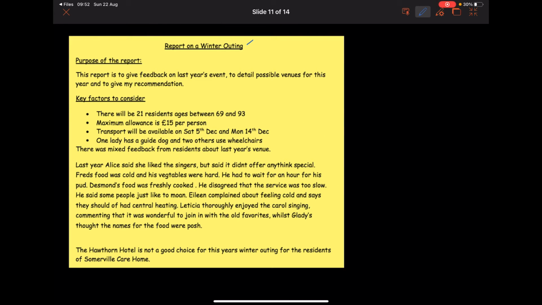Now, first of all, we have our nice title there, okay? And then it says here, purpose of the report. So this would be our introduction, okay? But you can write purpose of the report, if you like. This report is to give feedback on last year's event, to detail possible venues for this year, and to give my recommendation. So they've used a lovely subheading here, key factors to consider.